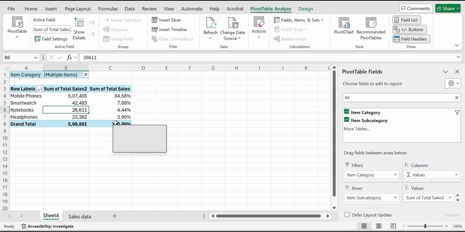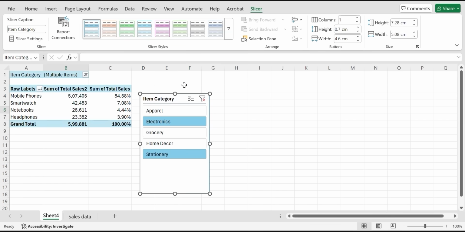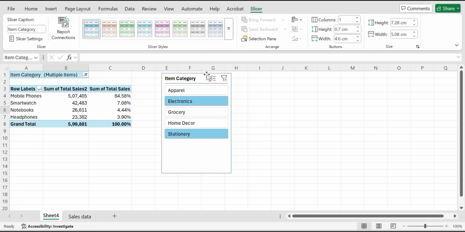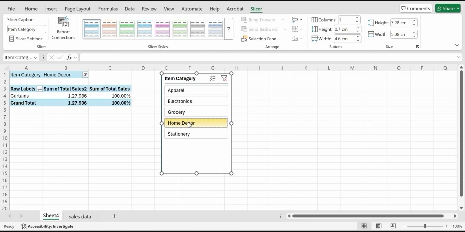Now, instead of using the filter option, we can also use a slicer option. And we can use a slicer by going pivot table analyze and insert a slicer. I'll select item category here and OK. Now here we can see actually what are the filters we have selected. So if I want to select grocery, I can select it and see the data. I can see home decor. And if I want to see apparel also with home decor, we'll just have to press control and then select apparel. So we can see the both of the data.